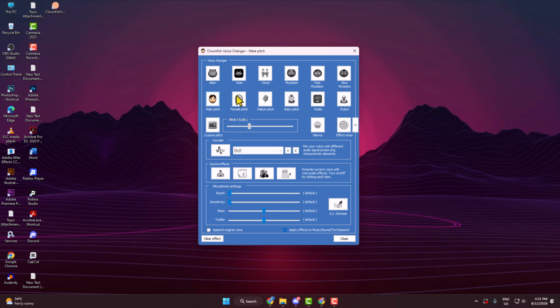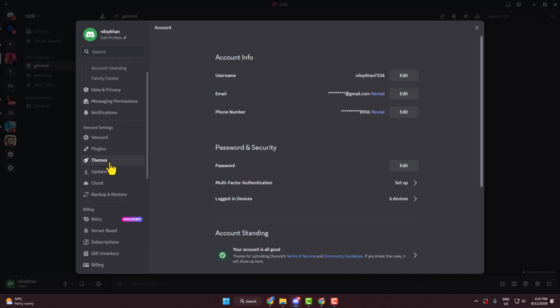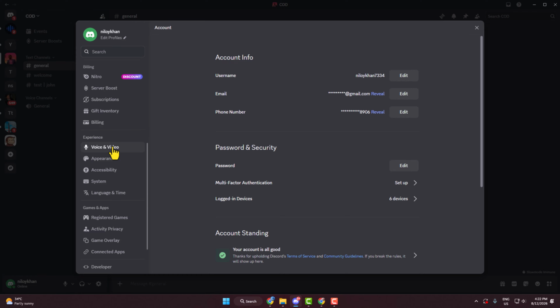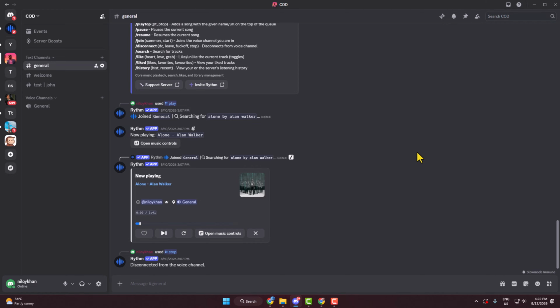And now, once your voice effect is added using Clownfish, go to your Discord, click on User Settings, and here click on Voice and Video. Under microphone, you need to choose here your current microphone device. And now you are ready to use a different voice in your Discord.